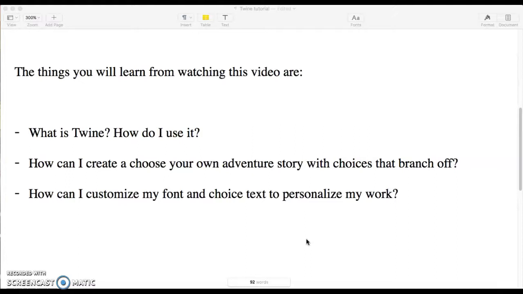To start off with a really simple question, what is Twine? Twine is a program that uses light coding to help create an original piece of work that can have choices that branch off to create amazing stories. We will be learning about these next 2 points shortly.